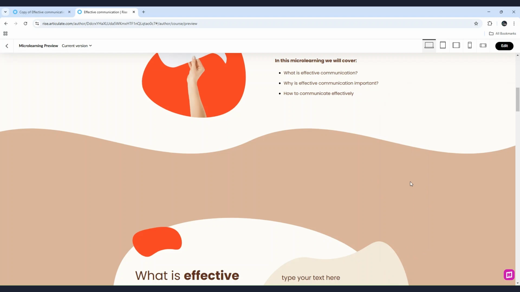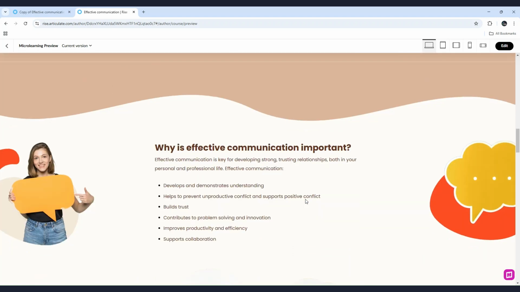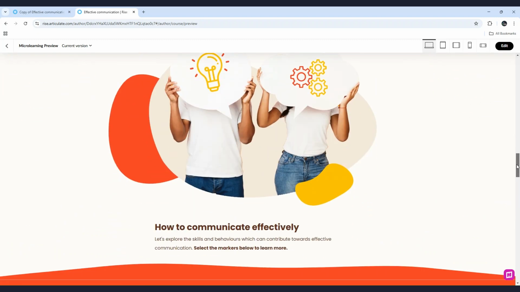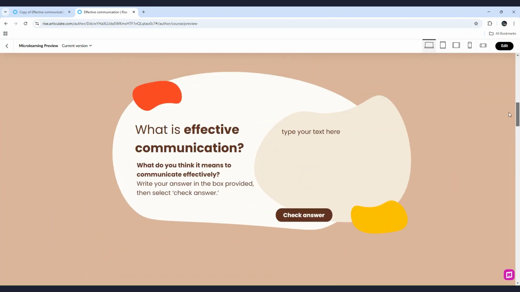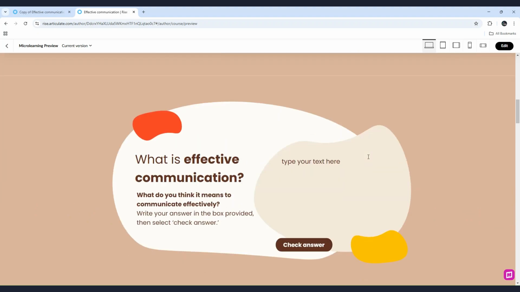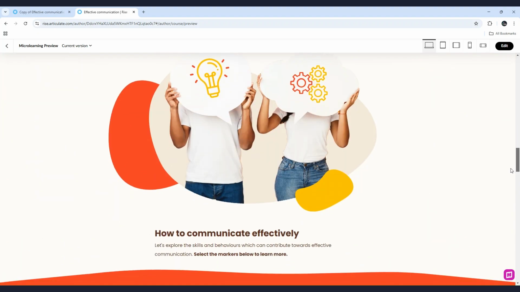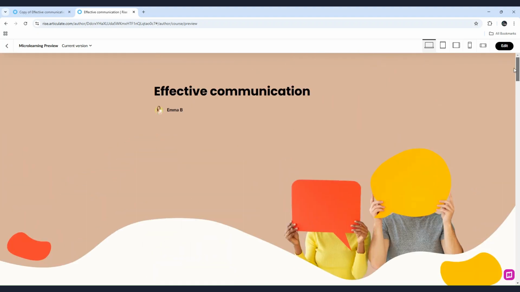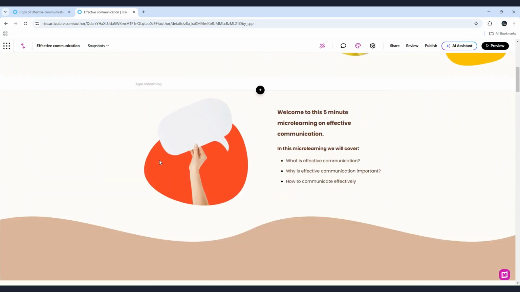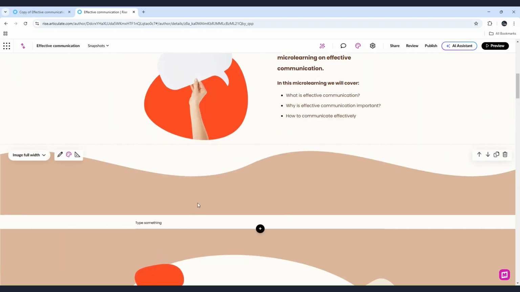Okay, so here we have my effective communication course, and this was one of the first illustrated Rise builds that I did. And you can see it has a lot of imagery. I've used these custom dividers, and it's a super short microlearning. So the first feature of Mighty that I think is just really handy is these transitions.